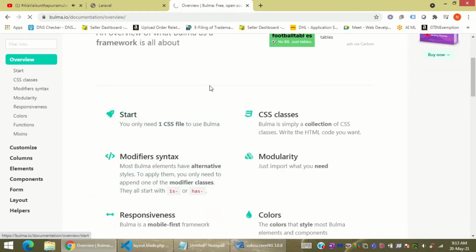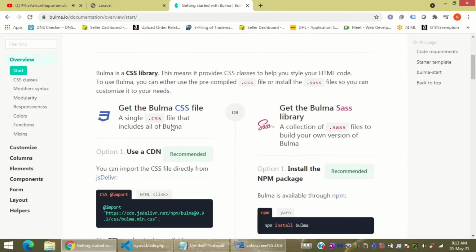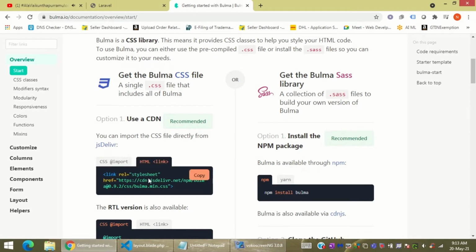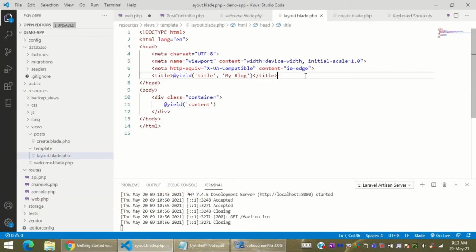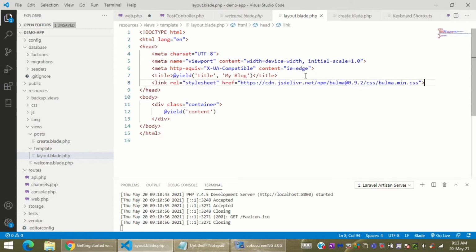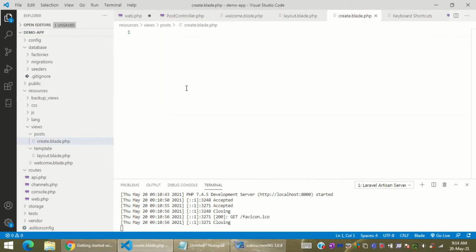So let me select a start, and then I'm just going to click on HTML and copy all the contents inside it, whatever has been given to me, and paste it. Do remember you will require an internet connection for this to execute, because it is not stored on the server itself, it is somewhere else on the internet. So we are using a CDN library, and going to extend the template layout inside my create blade.